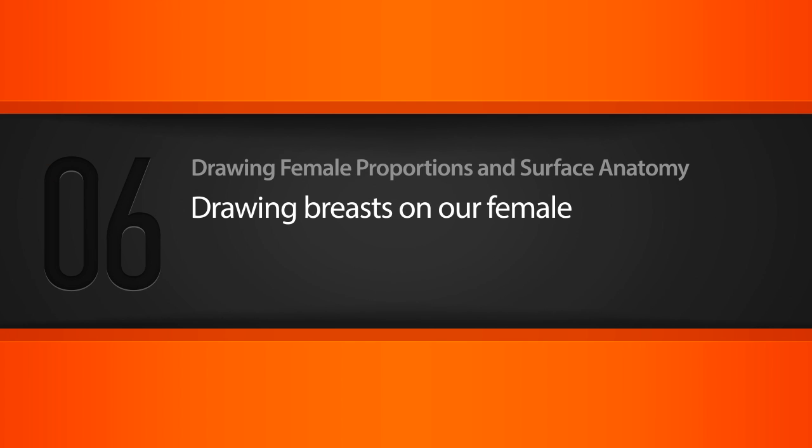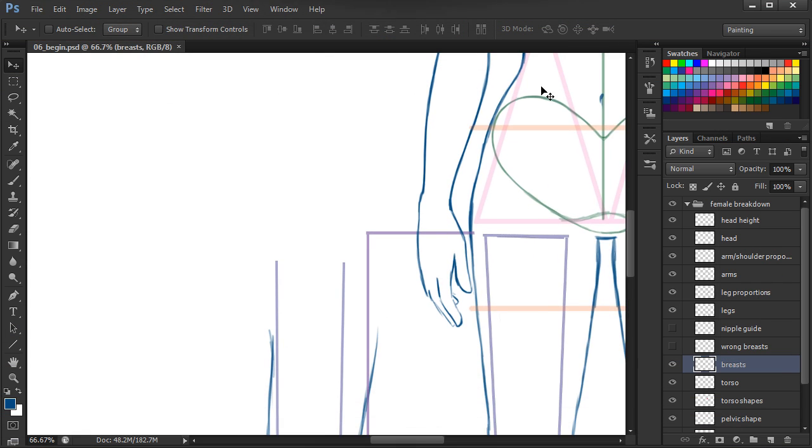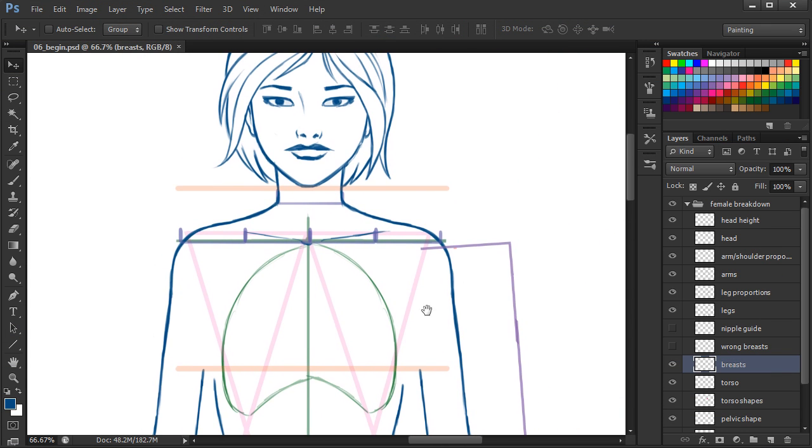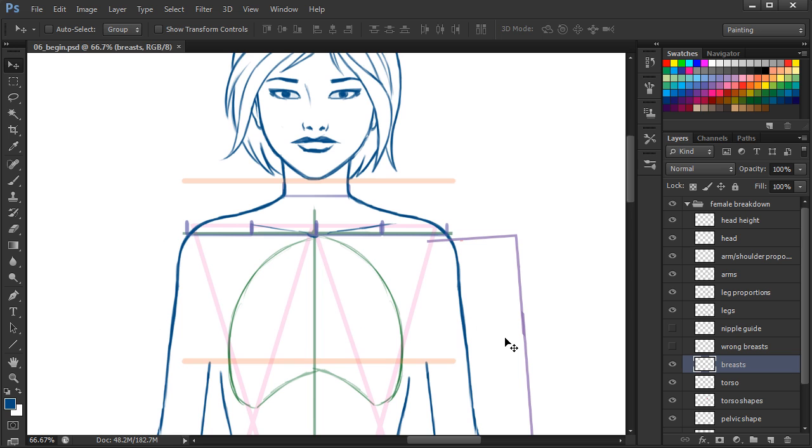In this lesson, we'll learn how to draw breasts on our female subject. So let's go ahead and get started. Okay, so we'll zoom in here and focus on the torso once again, where we will begin drawing in the breasts on our female subject. But first, what I'd like to show you is an incorrect example of what breasts should not look like.